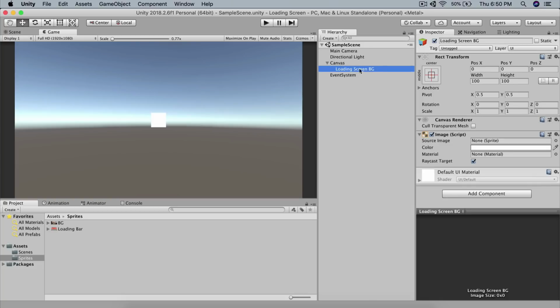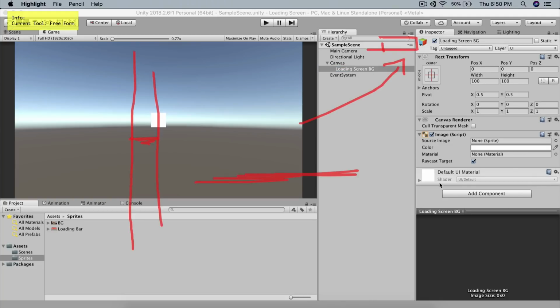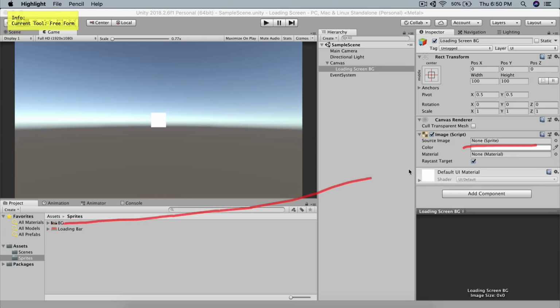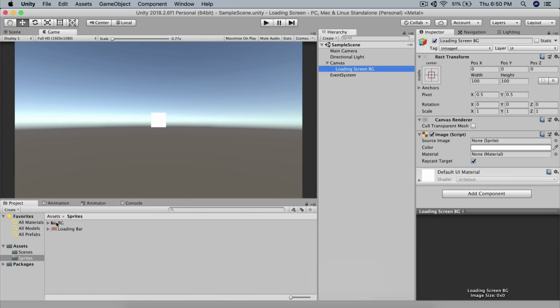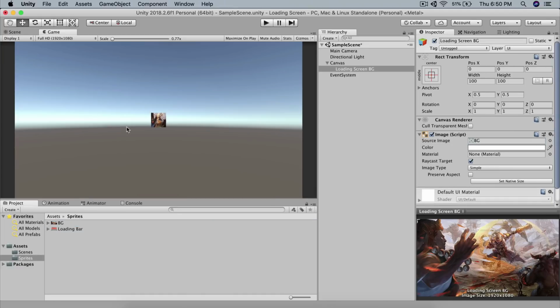So select the image and you have this empty field right here. Let me first of all clear it. You see this? This is an empty field for the source image, which means you can drag and drop this right here, and that will be the image that will be rendered on the screen. Bam, here it is. But we don't want it to look like this.